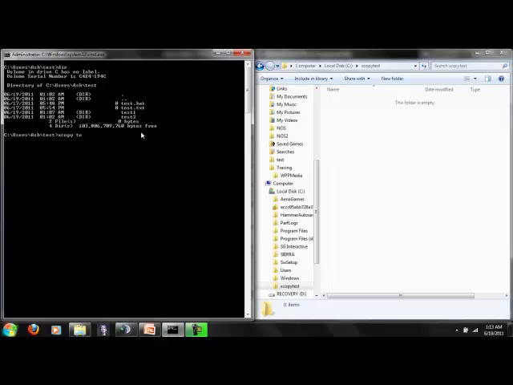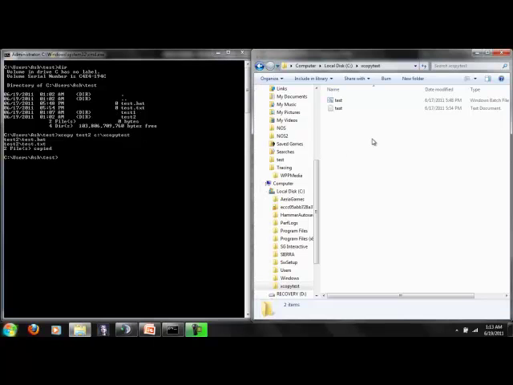We're going to copy the test2 folder, send that to our C copy test. And as you can see, 2 files were copied and sent to Xcopy test, which is just on my C drive.